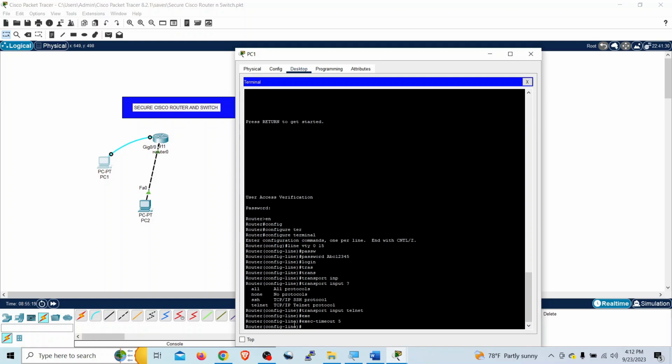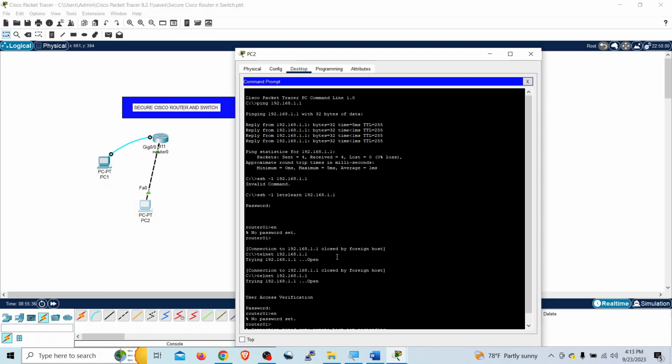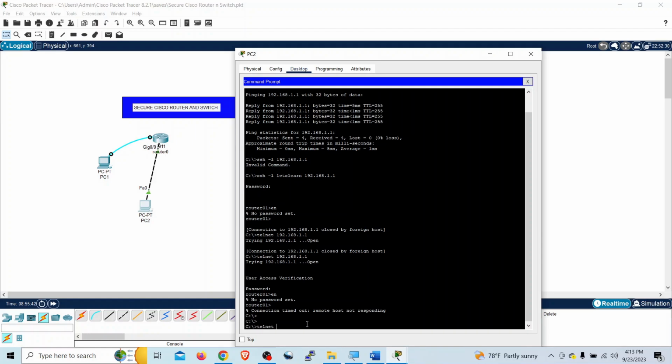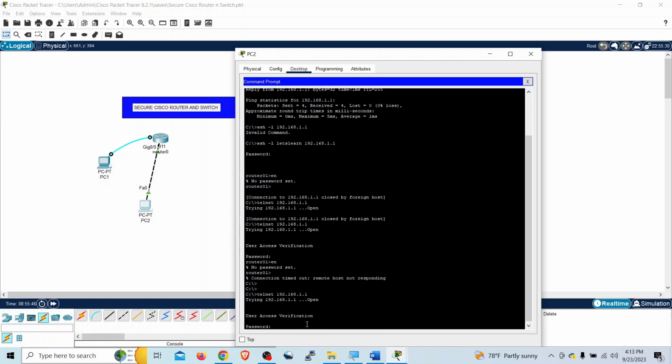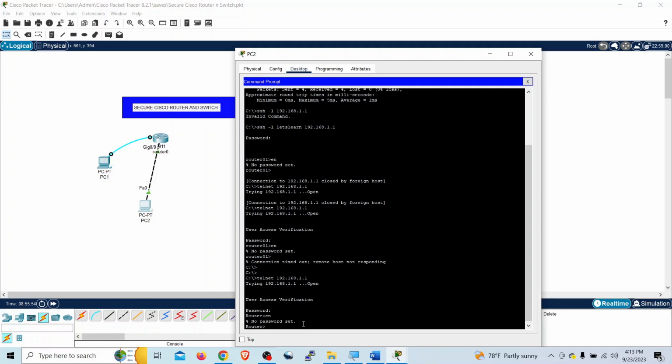Now this is done. To confirm that we have enabled the virtual terminal line, I will go to the PC, then I'll go to the command prompt. Here I am going to perform telnet to the Cisco router. Now it's asking me for the password. You can see the password. We are logged in successfully. So in this way, we have enabled password on console port as well as VTY ports.